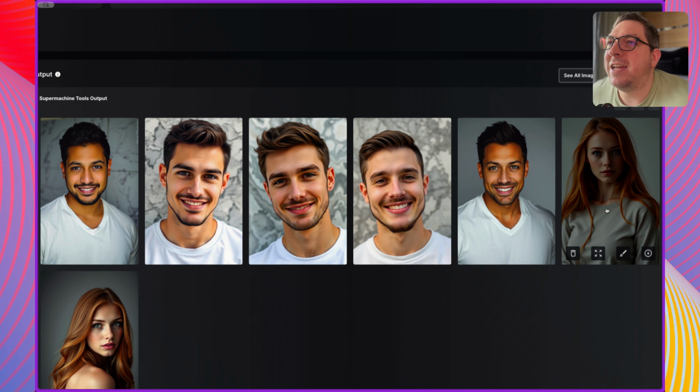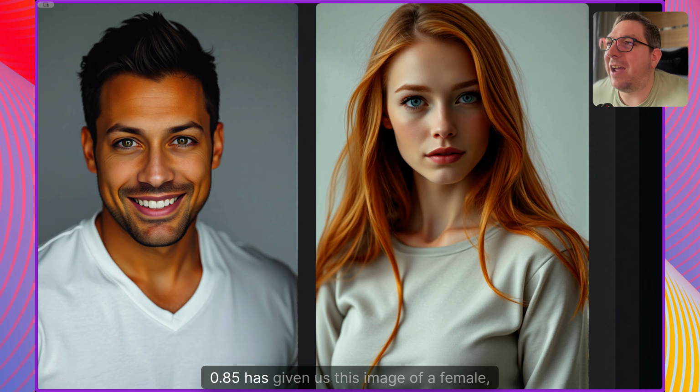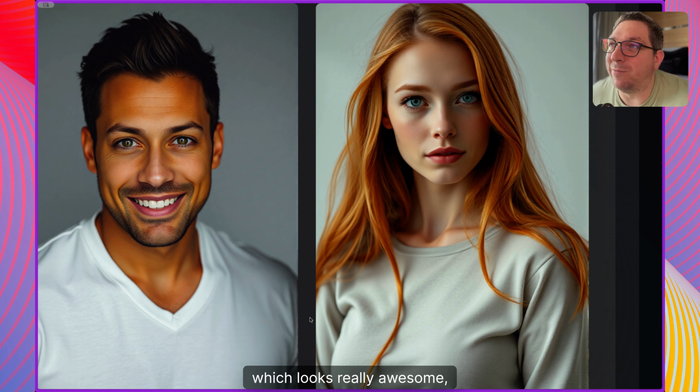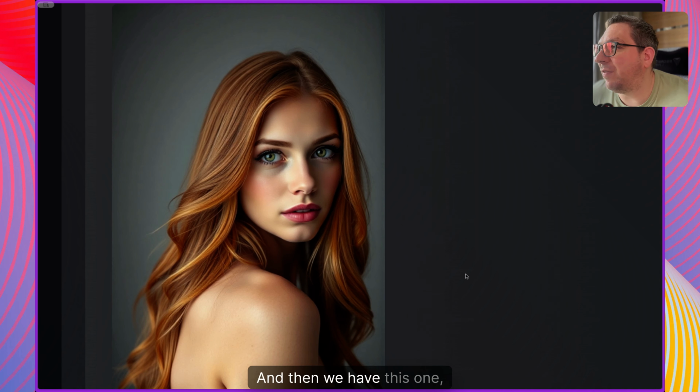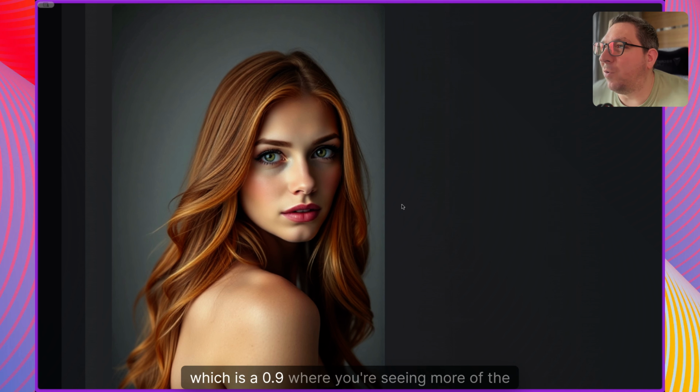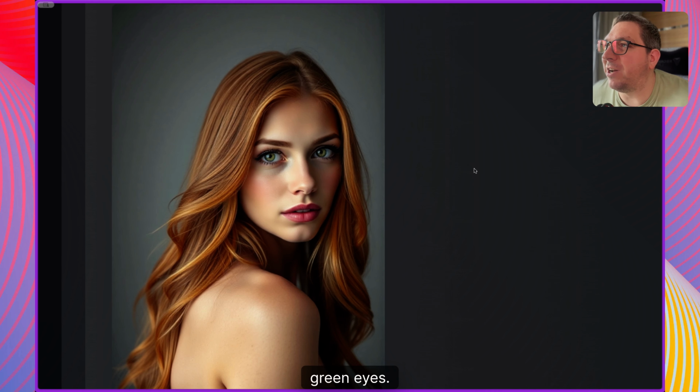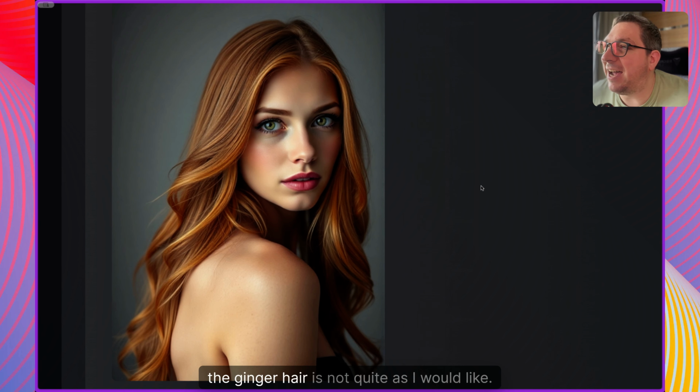Whereas the 0.85 has given us this image of a female, which looks really awesome, really cool. The ginger hair is not quite as ginger as I was hoping, but it does a good job. And then we have this one, which is a 0.9, where you're seeing more of the green eyes. And again, the ginger hair is not quite as I would like.